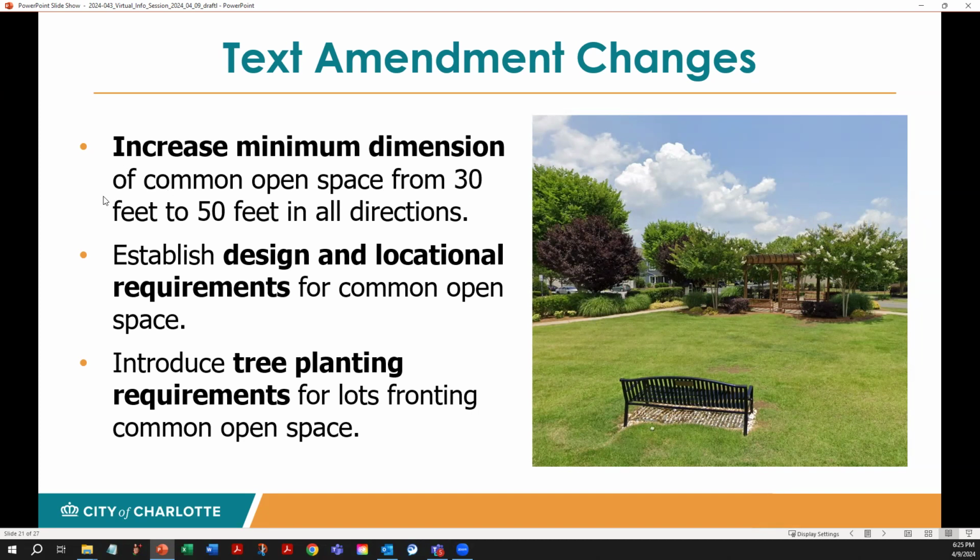And so if you have a lot that fronts on a street in a traditional subdivision, there will be a requirement for street trees along the street. However, if your lot fronts common open space, which it might be allowed to do in this development option, we currently have no tree planting requirement, and so we would be losing that. And so we are going to introduce a tree planting requirement that would treat those lots fronting common open space as if they were fronting a street, and would impose the same planting requirement. The same number of trees would be required.